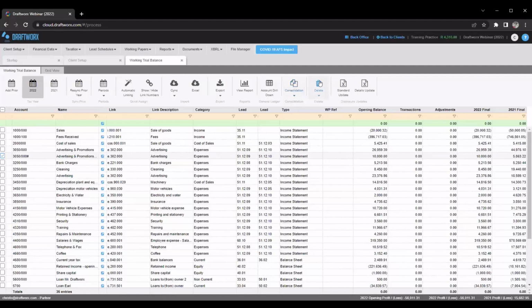In terms of the delete options, I did mention earlier the one that I use the most, remove empty accounts. It just takes out any of the accounts that are empty. So that's the most useful one. The rest of them are a bit dangerous. We've got clear working trial balance. This wipes out everything. So it takes out all of my accounts, all of my linking that I've done, all of the values, everything gets removed. So that's kind of a last resort. If your TB is completely wrong and you want to import something completely fresh, you can do that.